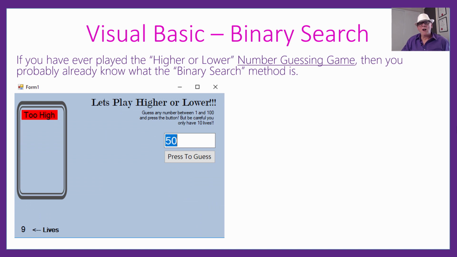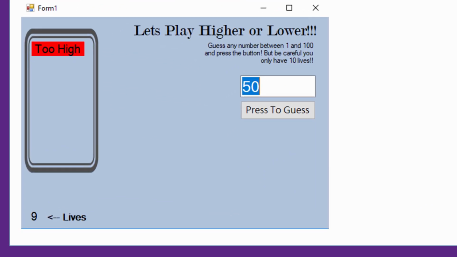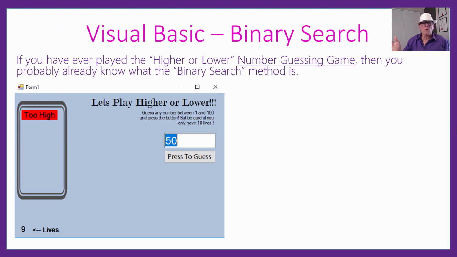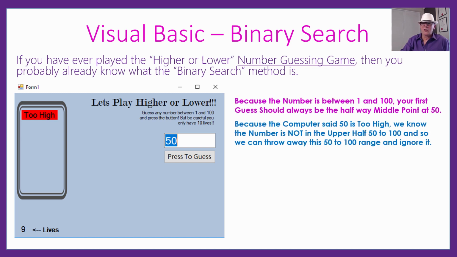So if we're playing that higher or lower game, and it's guessing a number between 1 and 100, the computer's got a number that it's guessed. The very best guess you can put is the halfway point between 1 and 100, which would be 50. You'd click that button and then the computer's telling you that's too high. So if you know 50 is too big, well then you know 60 is too big, 70 is too big, 88 is too big. You can discount or discard and ignore all of the numbers from 50 up to 100 and just focus now on the numbers from 1 to 49, okay?